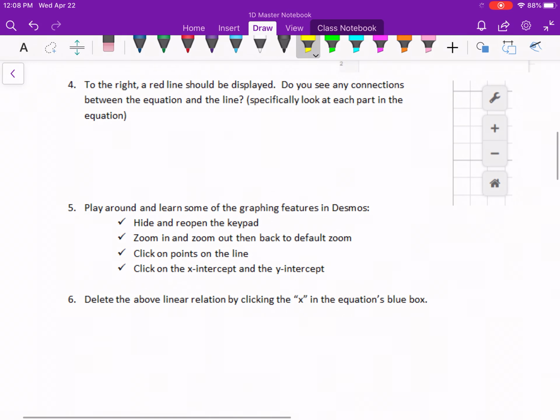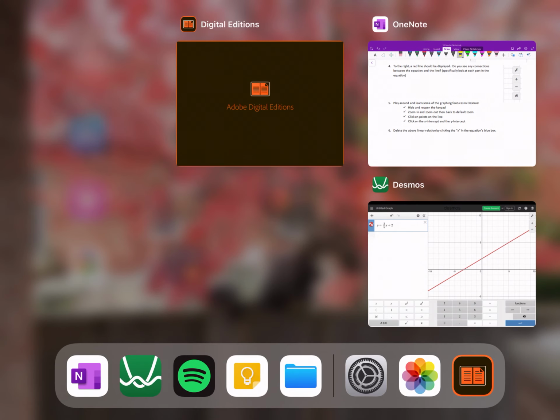So play around, learn some of the features like hide and reopen the keypad, zoom in, then back to default, click on points on the line, click on the x and y intercepts. Well, let's do all those things right now.